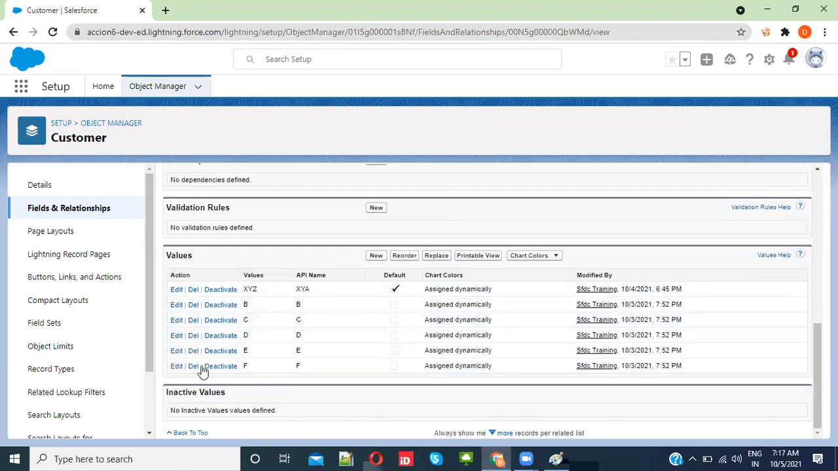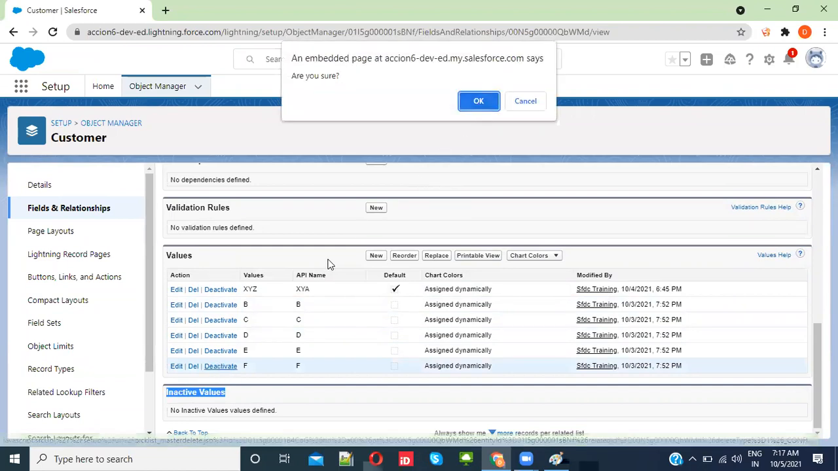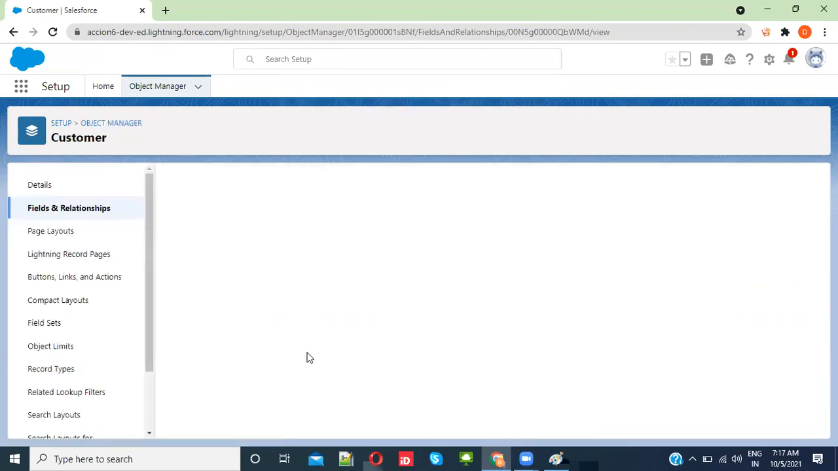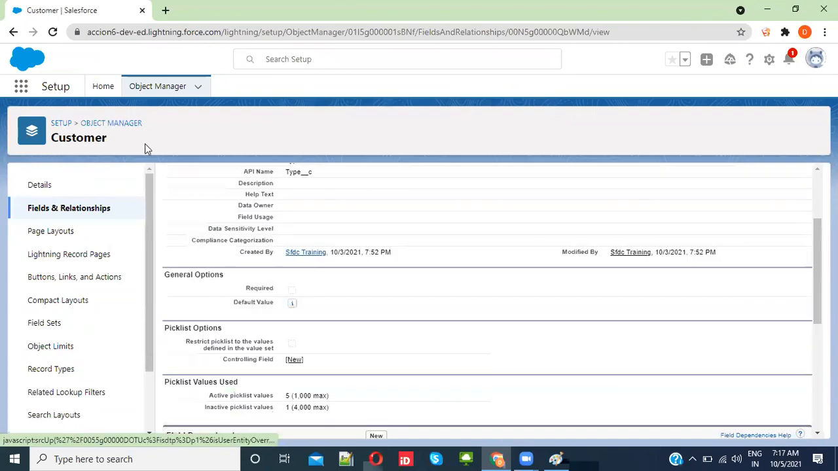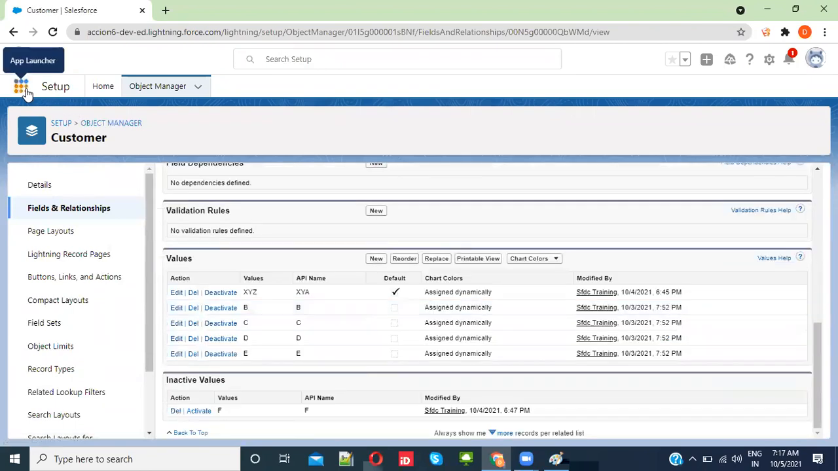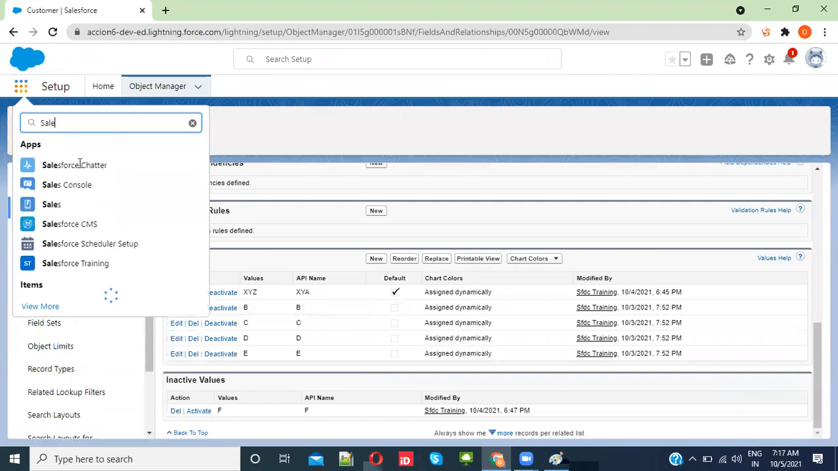And then what happens if you say there are inactive values, right? So what happens if you deactivate this one? Let's say if I deactivate this, what should happen? See, when you deactivate this value of the pick list, this value will not be displayed on the customer page. Let me show this. Sales.